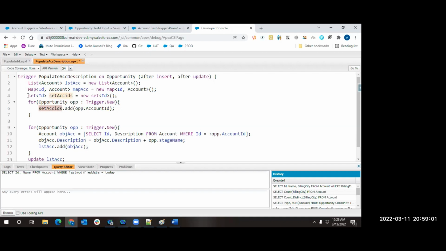Now you can ask me, why did you create a set and why not a list? Yes, I can create a list obviously, but what is the advantage of set over list? Set will not hold duplicates. Why do you want to have duplicates? You can insert 3 opportunities at once and all those 3 might belong to the same account. I don't want to have any duplicates. As I'm not interested in having duplicates, I am just creating one set here.